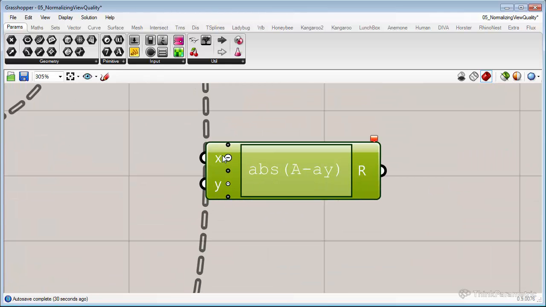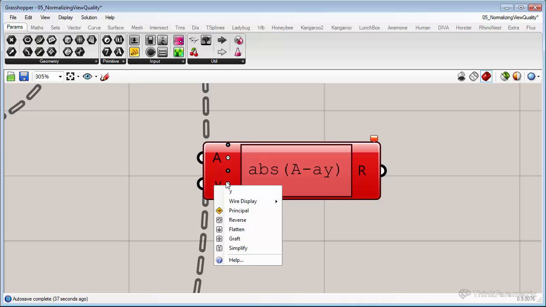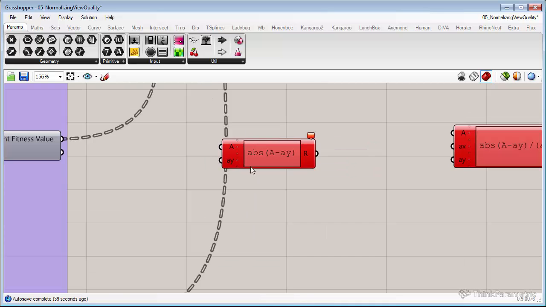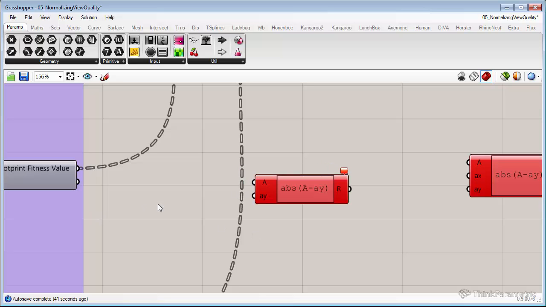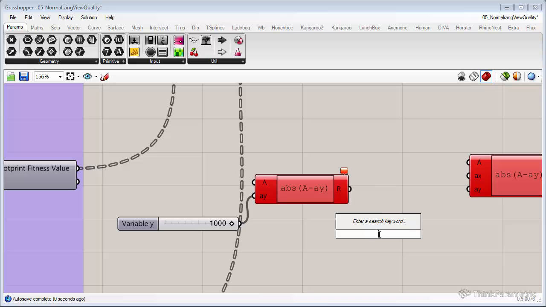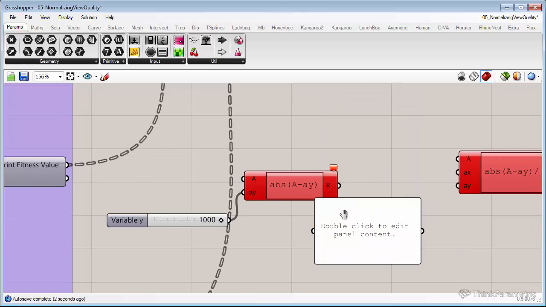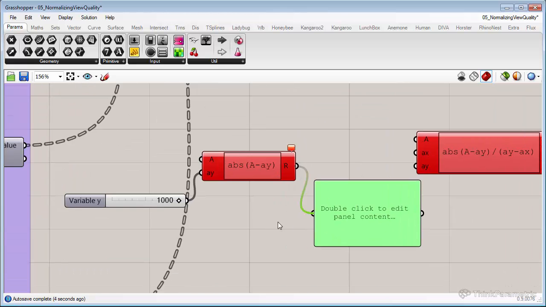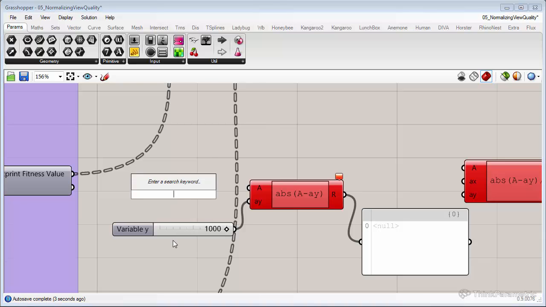So let me also change the inputs. So it's A and AY. Let me insert a slider with 1,000. And let me insert the 1,000 into the AY. Also, let me insert a panel, so we see what's happening. Let me copy this one over.